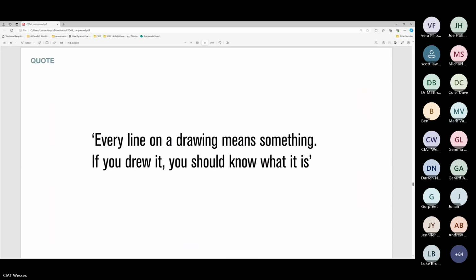So my mentor, some years back, probably 18 years back, Ian Strakus, for anyone that knows him, tapped me on the shoulder one day when I was quite a young architectural technologist, and pointed over it, and he said, "What's that line on the drawing?" And I just said, "I'm not sure. It was there when I came to it." And he said to me, "The point is every line on a drawing means something, and if you drew it, you should know what it is."